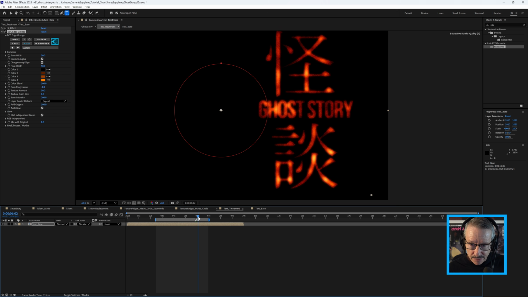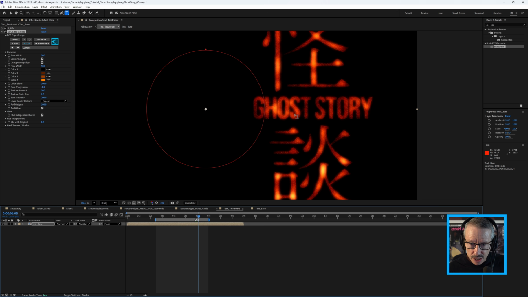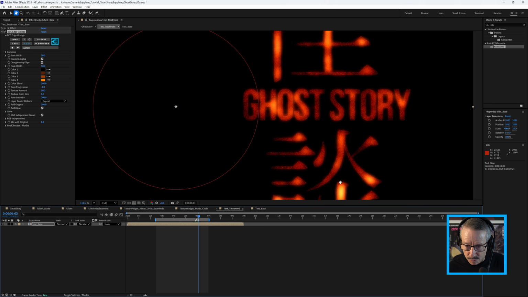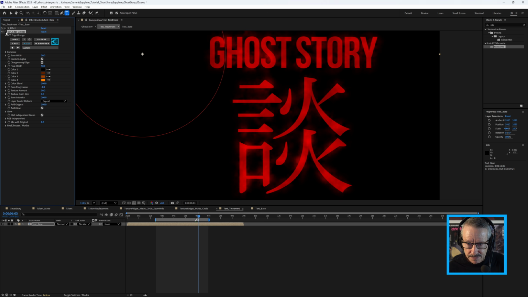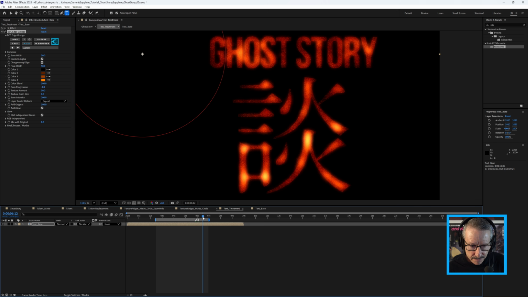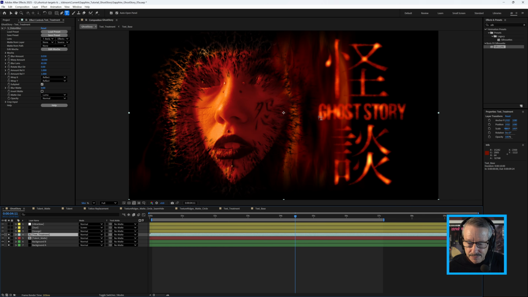I love how when we get that noise moving through and the smokiness from the Ultra Glow moving around the text, that we get these bright areas, these hot areas from the BCC Edge Grunge. Such a cool look. And back in the main comp, I think that makes a big difference.